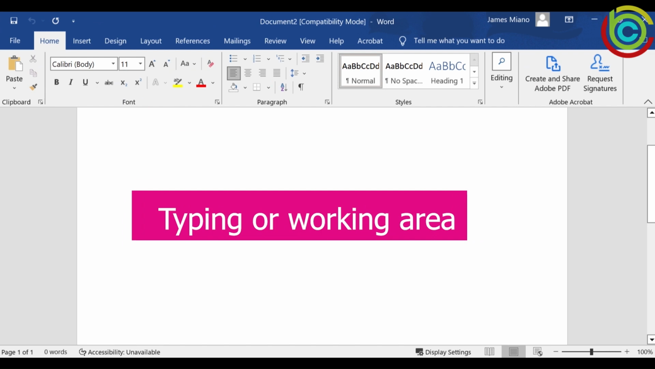Typing or working area is the blank area where the user types the text in a Word document.